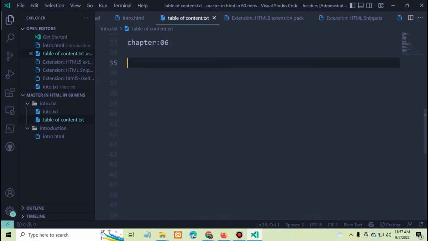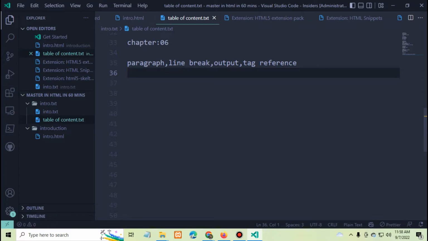In chapter 6 I'll discuss HTML paragraph and line breaks, paragraph, line break, then comments or output, then tag reference. Okay, so after that chapter 7, in this chapter I'll discuss HTML text formatting.